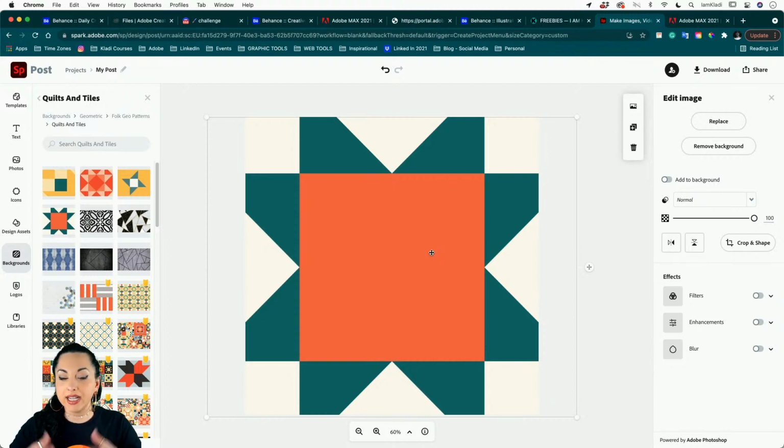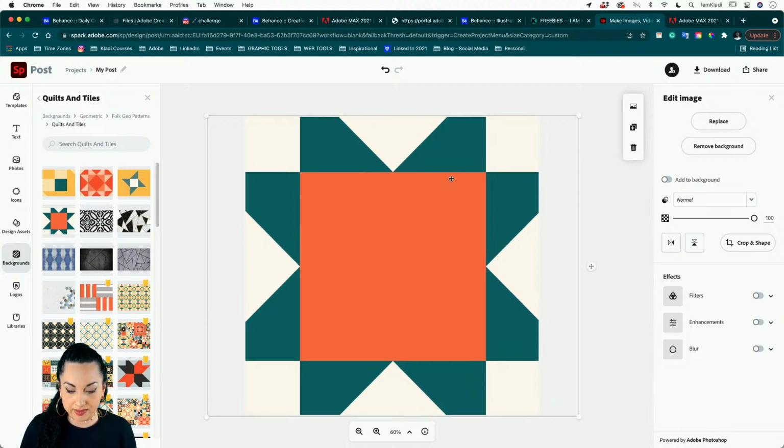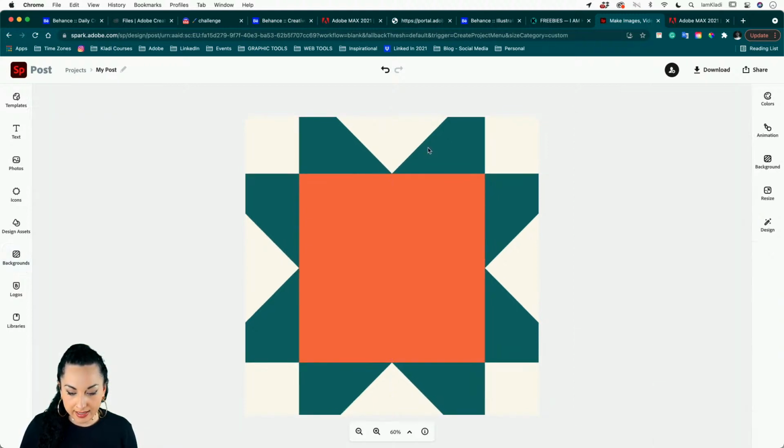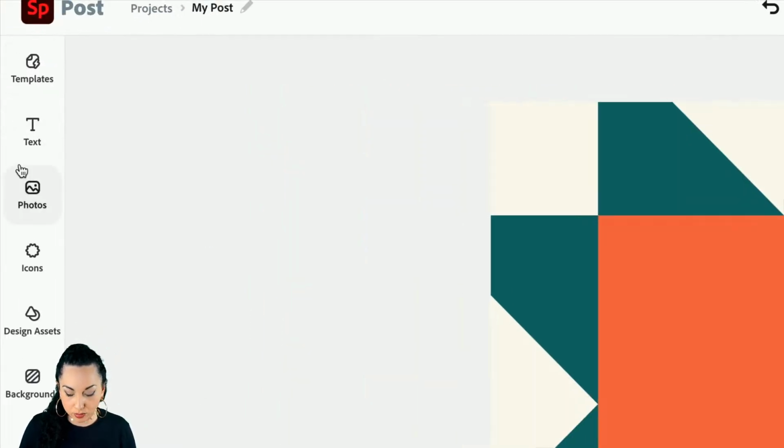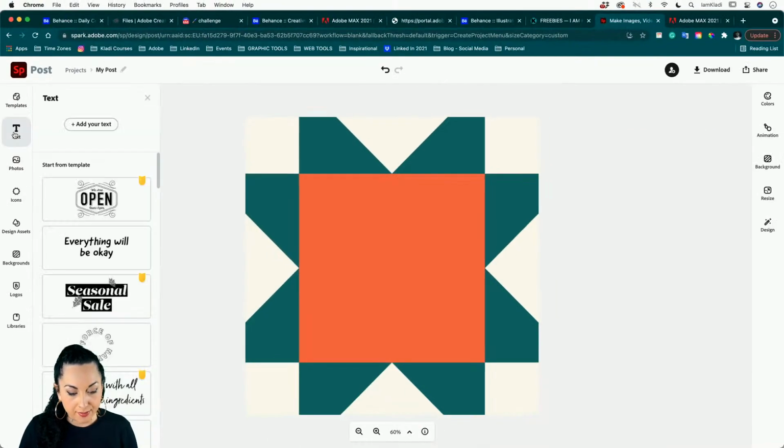So here we already have a geometric background, and all I'm left to do is perhaps add some text depending on the different stories. In this case, I'm going to click on the text tool, look at it on the left on my toolbar inside Spark, and from the text, I'm going to click add your text.